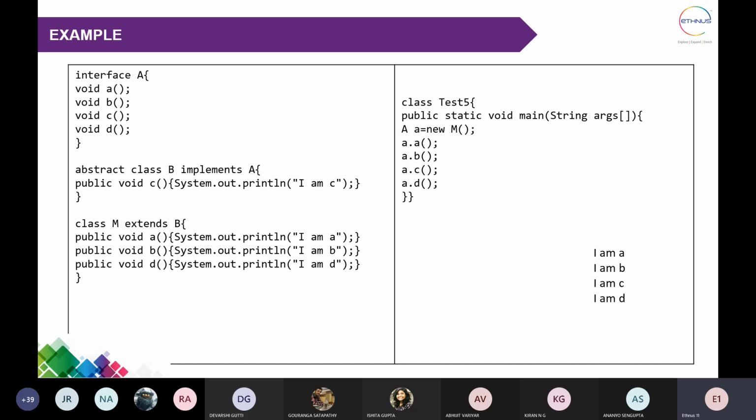So here we cannot create an object with reference to the A class as well as the B class, because B is an abstract class and A is an interface, so we cannot create objects for both. So we are creating the object with respect to the class M, which is the child class of B. By creating the object, we are calling the methods that we have, that is a dot a, b, c, d. It will be given as the output: I'm A, I'm B, I'm C, and I'm D. So these are the outputs that you will be getting.